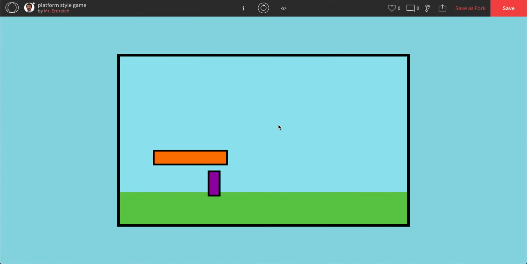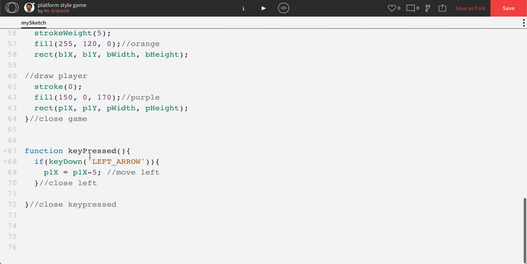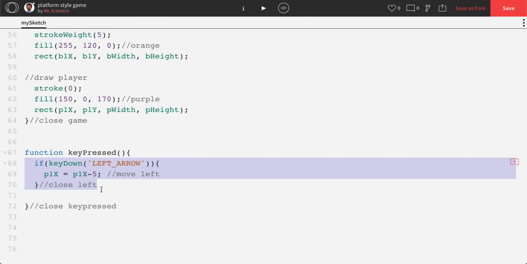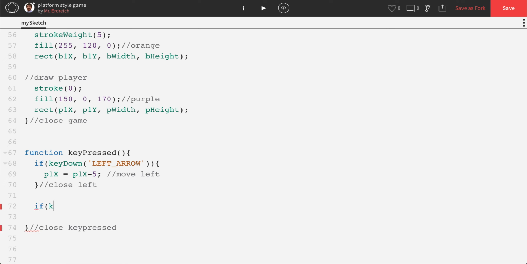Now I go back to my game. I can hold my left key. If I release it, he stops moving. Let's go back down to our keyPressed and do the exact same thing for right arrow. So if keyDown, parenthesis, quotation, RIGHT_ARROW all caps, quotation, parenthesis, parenthesis, open bracket. So if we press our right arrow, P1x equals P1x plus a number. Close right.